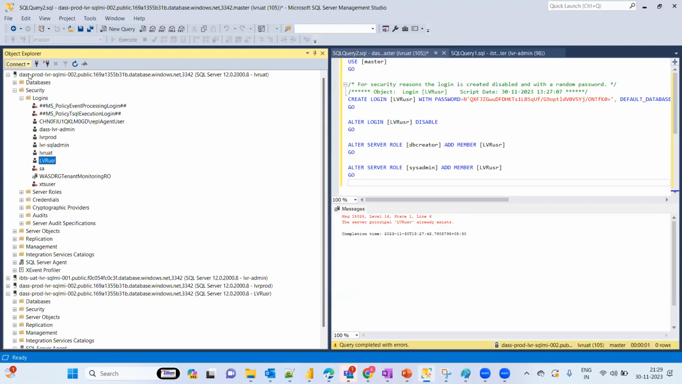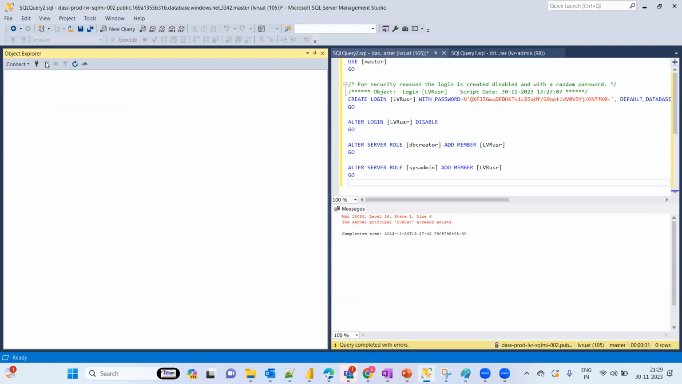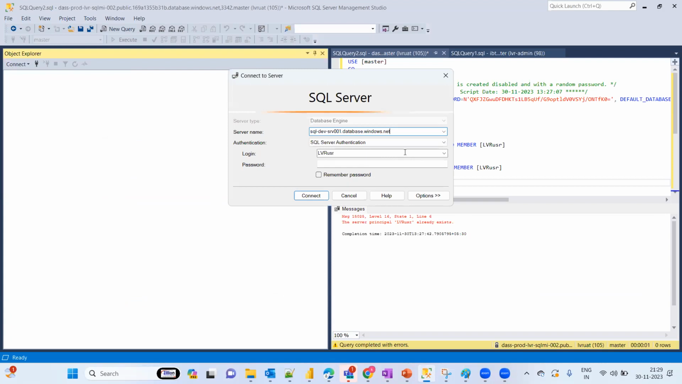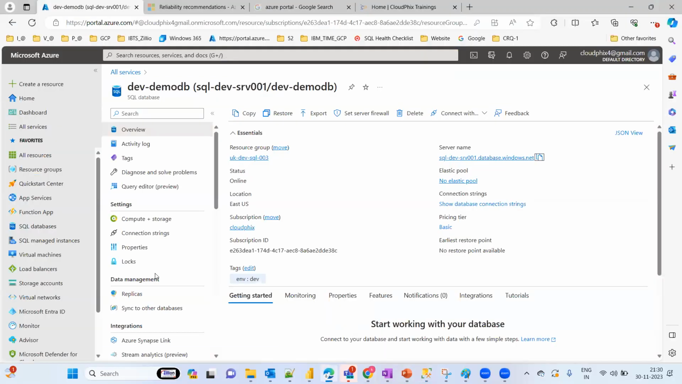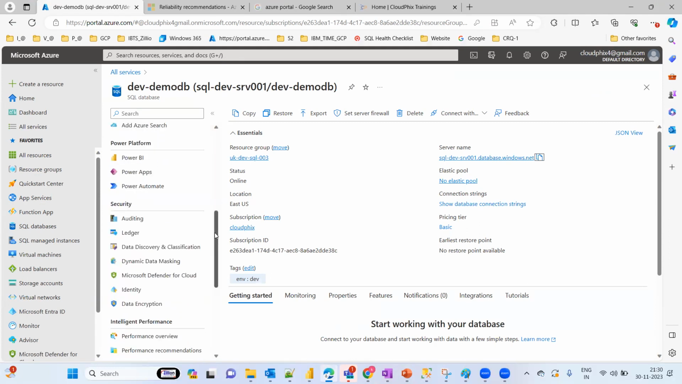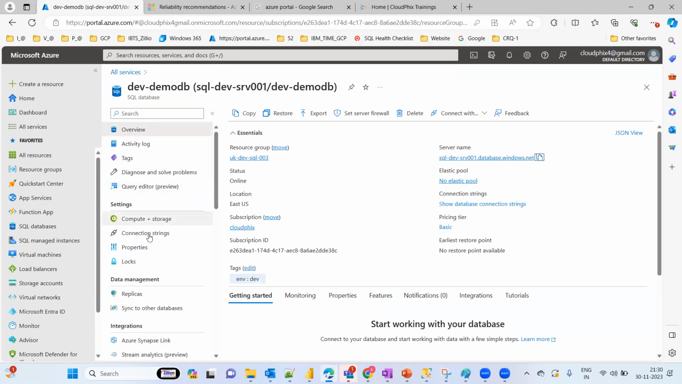Definitely it is not going to connect. Why? Because we just restricted that, public access is disabled. Okay. So what we need to do, just go to this option, the public endpoint connectivity, where you can enable that access connectivity, so we can easily access the database.